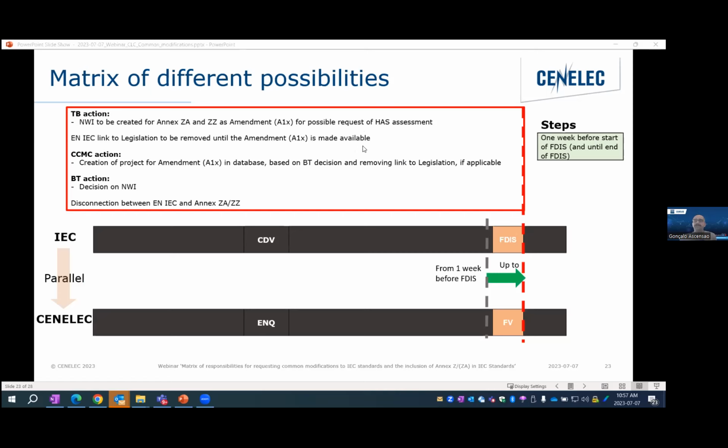What is also important is the discussion about what to do with the parallel project, because those will in principle go together. So if the IEC project is going to publication and we want to create an amendment just for the Annex ZZ, we should also decide if we publish the EN IEC project and if the A11 will come later on to correct. So there is also associated with this step the need to assess whether we need to remove the link to the legislation from the EN IEC project, and then the A11 will correct and harmonize the project at the very end.